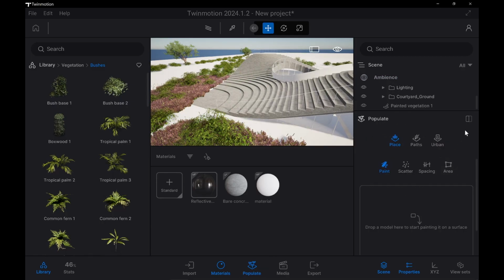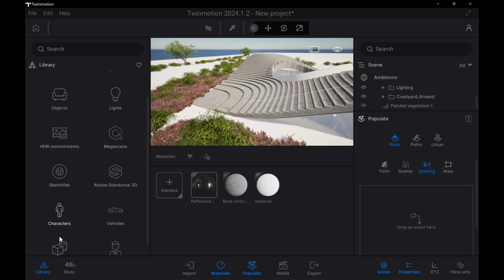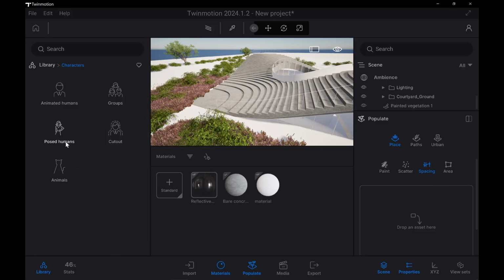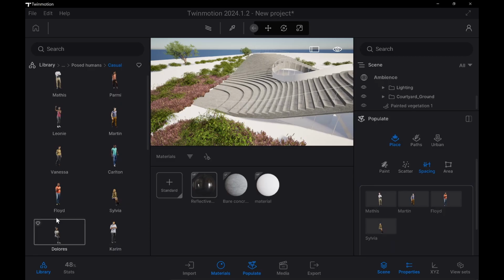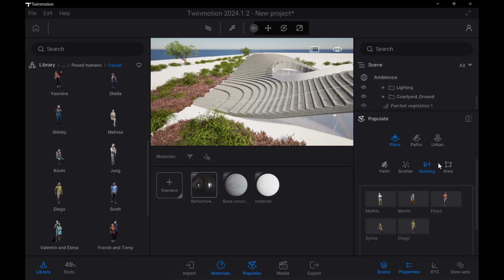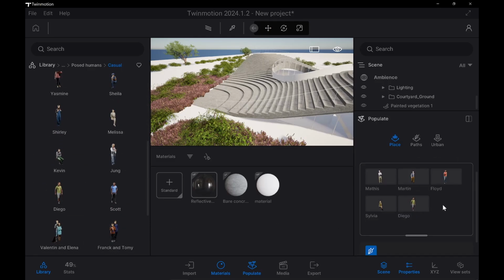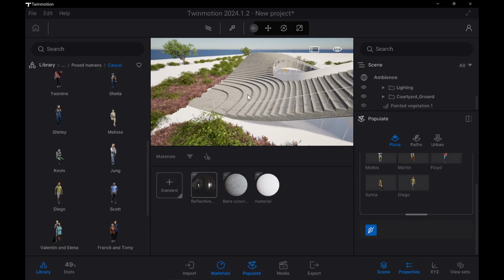You can go back to populate, and you can either do place, you can do spacing, or you can do area, okay? So for example, spacing, if I go back to library, and if I go down to characters, and maybe posed humans, and we'll just do casual. You can drag people on here like this, you see? You can drag all the types of people that you want to use on here. Okay, now when you do spacing, if you see down here, you're going to basically draw a path. And it'll follow any geometry, like it can read your geometry.